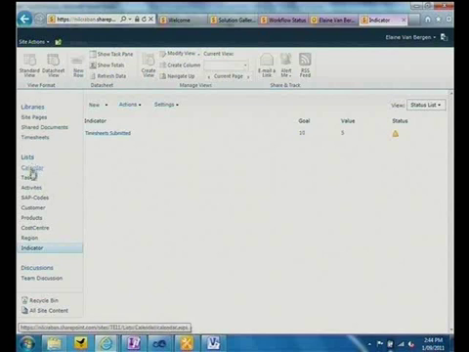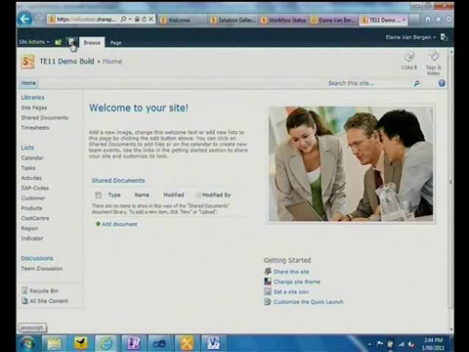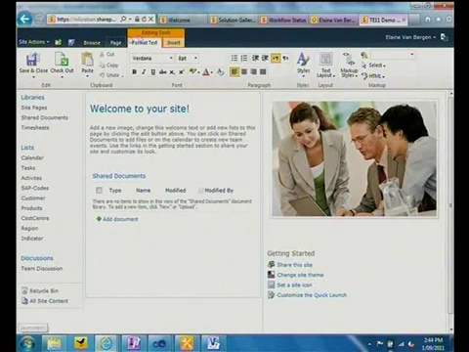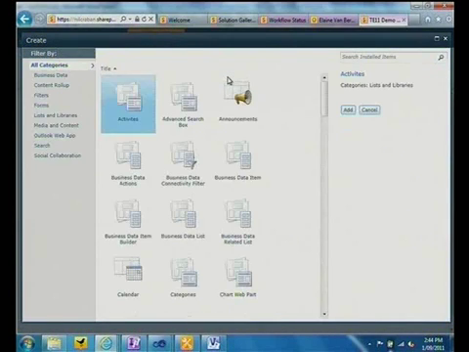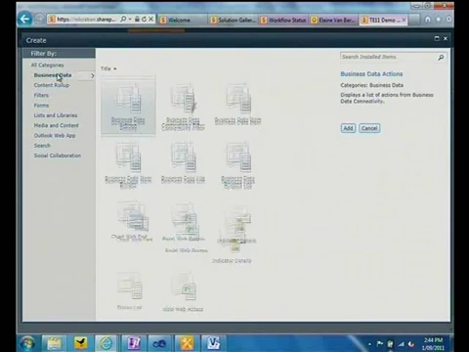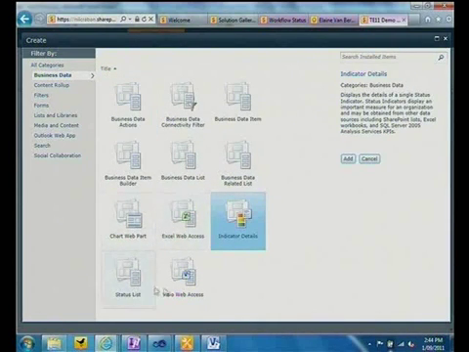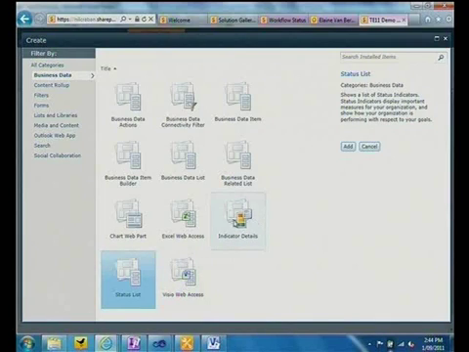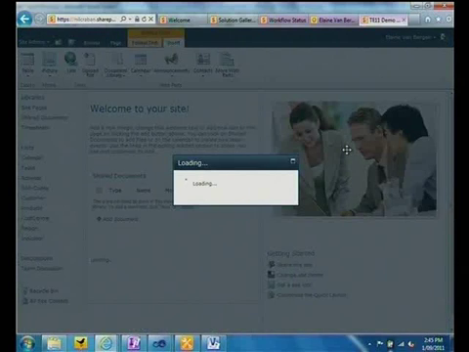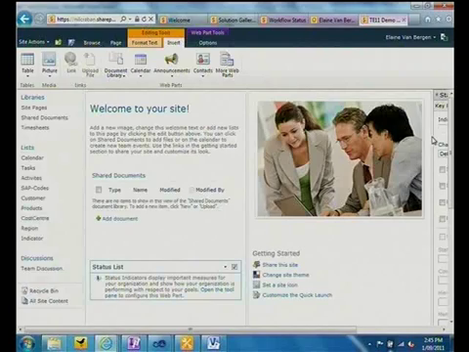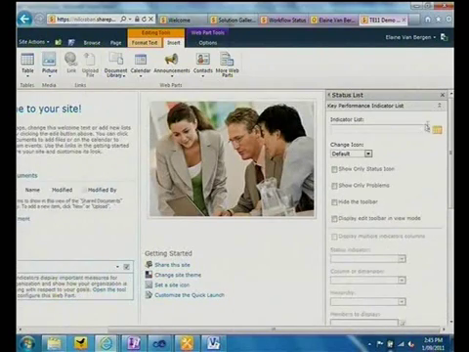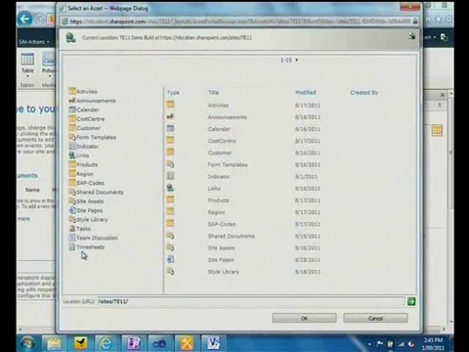Once we've got our indicators up, then we need to put them somewhere. So if we go up to our front SharePoint list, we can go in here, insert, go to more web parts, business data, and we've got two different choices. We can pick our status list or an individual indicator. In this case, if we have more than one indicator, we might do status list. That'll push on down and then we can edit the web part and pick where our indicator list lives.